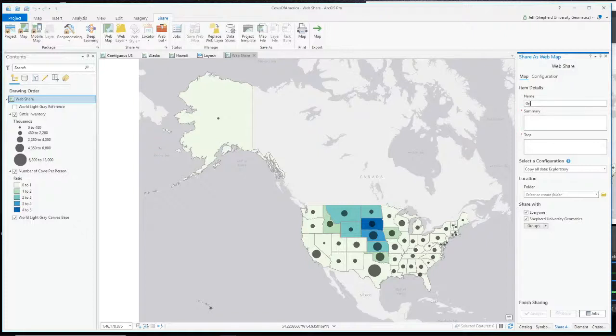What did I call it? United States Cattle Inventory 2020. I'll just make this short. An inventory of cattle, including calves, in the several states. The number of cattle per person is also shown. Cattle. Okay, and I'll put this in my root folder and share it with everybody.